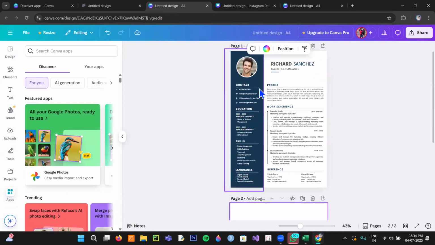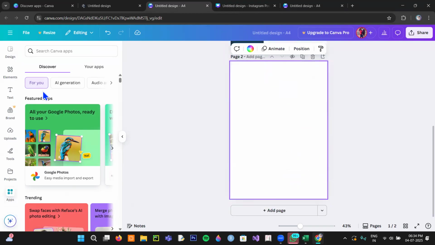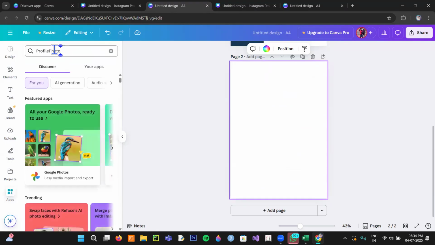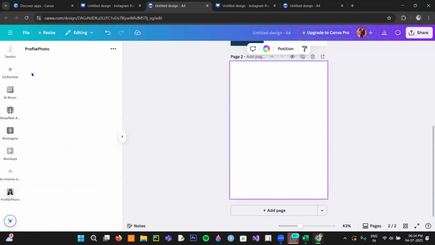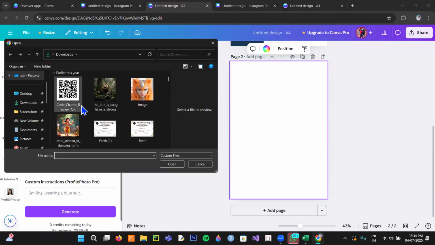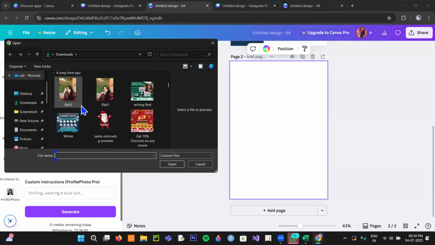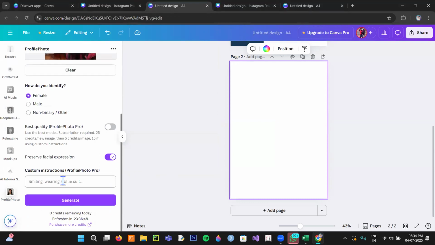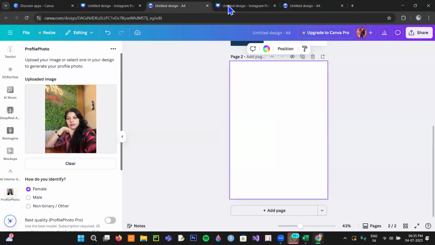Like, see, this is my page. I have clicked on apps. Same, I'm going here and I'm just typing profile photo. Just click here. Click on the choose file option. Let it open first. When you click on choose file, just choose your picture, whatever you want, because it will convert it fully. For example, I'm just choosing my picture. After that, this is female. If you want, you can choose any idea about which type of shirt you want to wear and all, and then simply click on the generate option. When you click on the generate option, your profile photo will be changed.